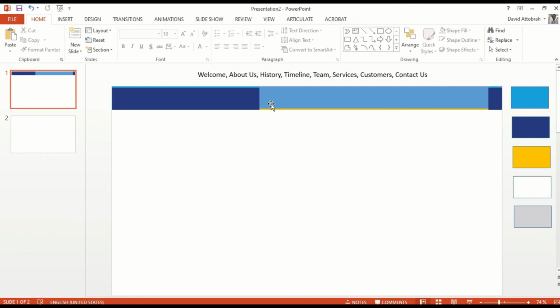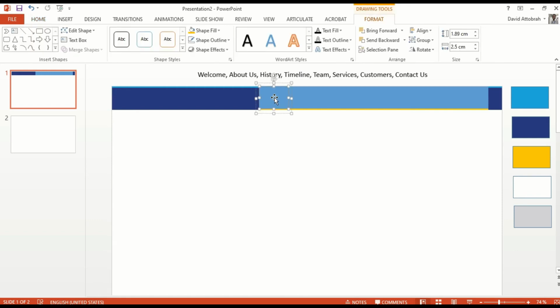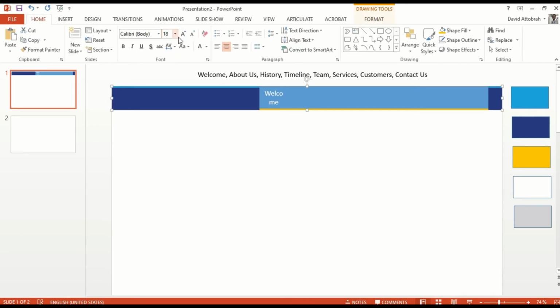So the next thing that we are going to do is to write the words inside each block or each shape. To do this, you double click on the first shape, then you write welcome for the first one. You reduce the font size of it to fit. So double click and reduce it to 14.